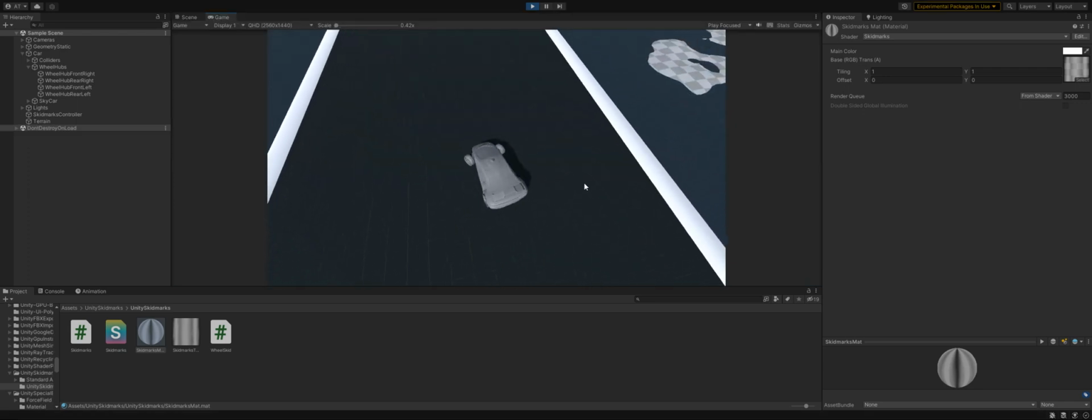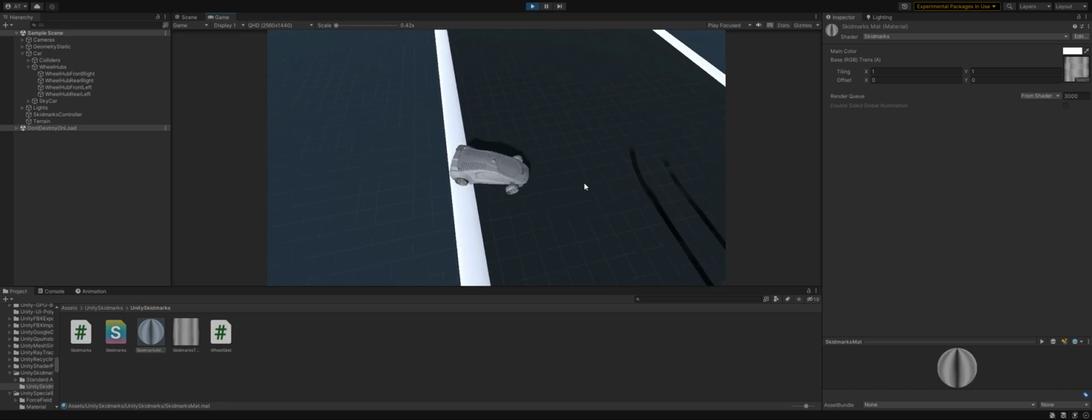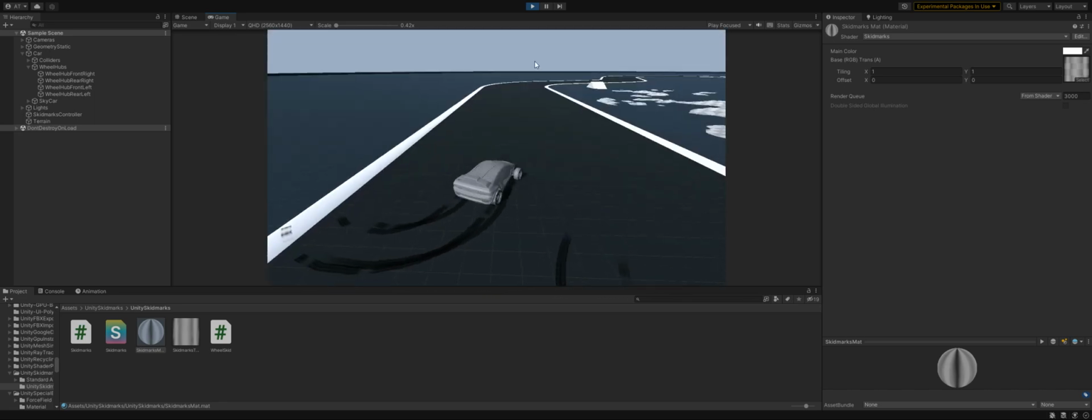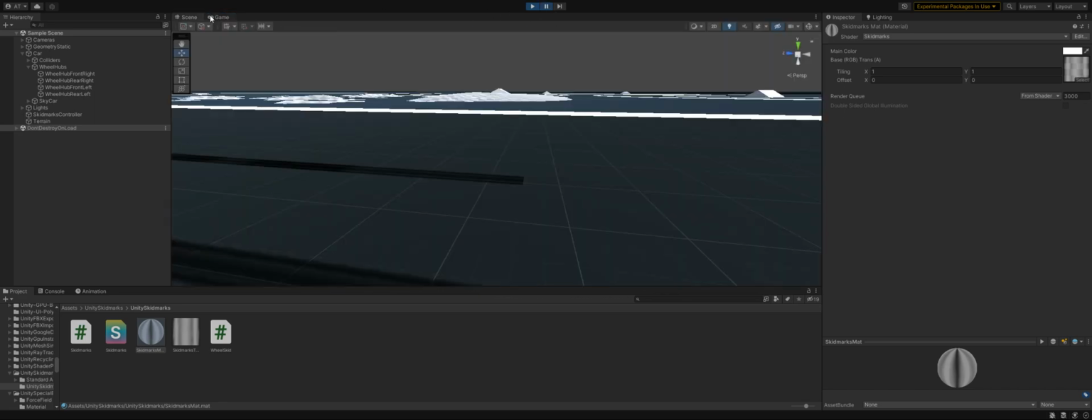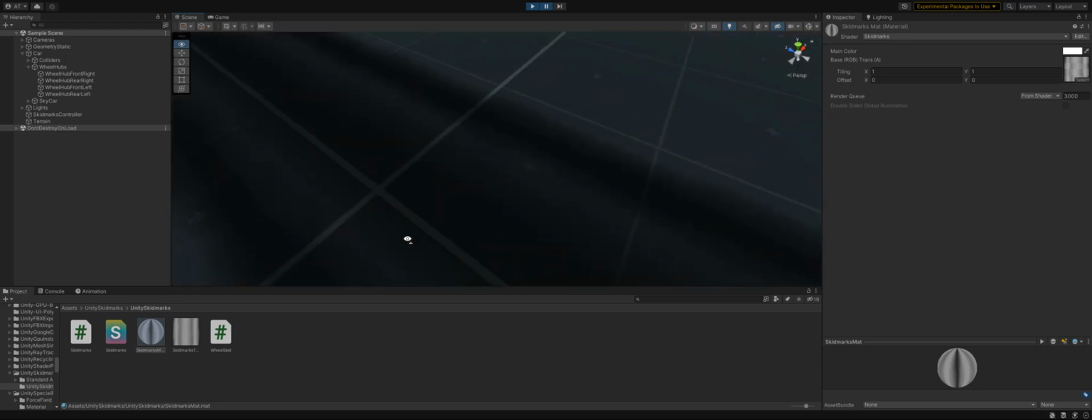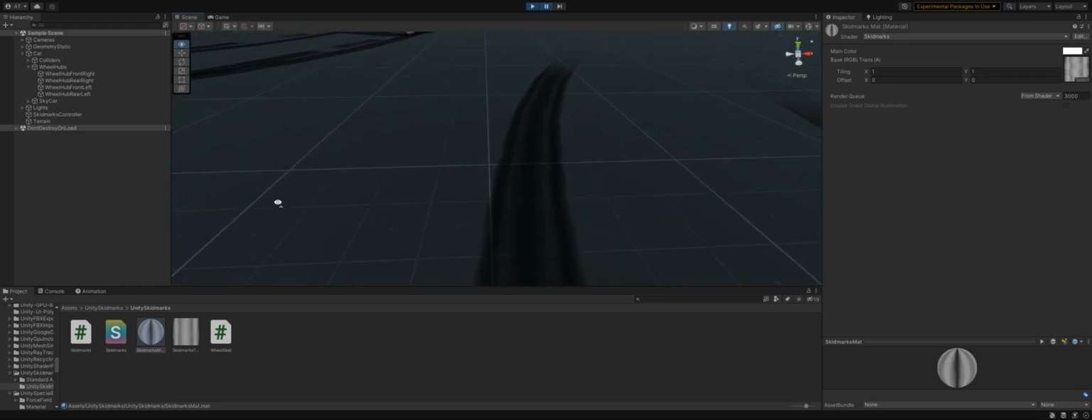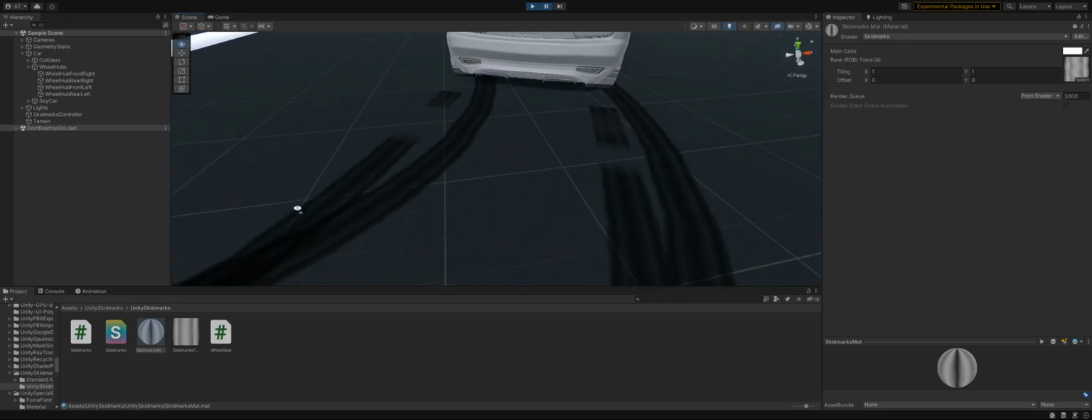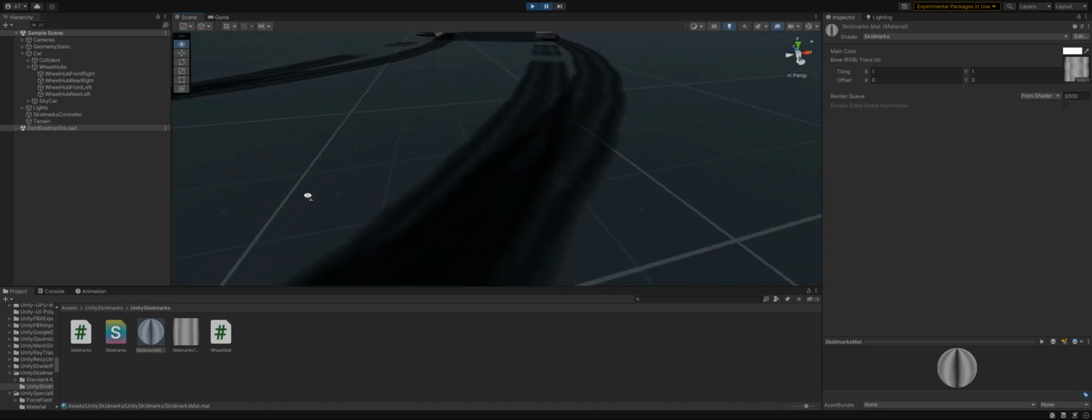Okay, I want to show the quality of it as well. If I do something like this, look at this, it's very beautiful, very optimized and beautiful.